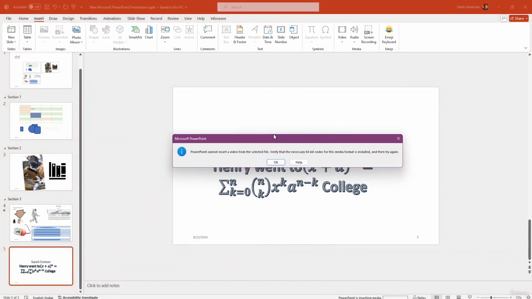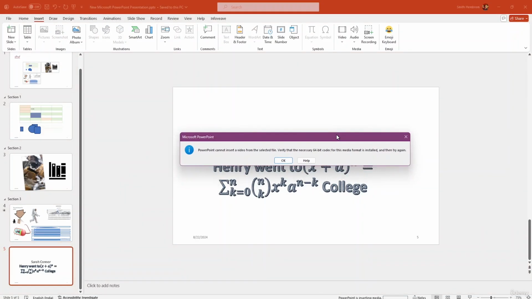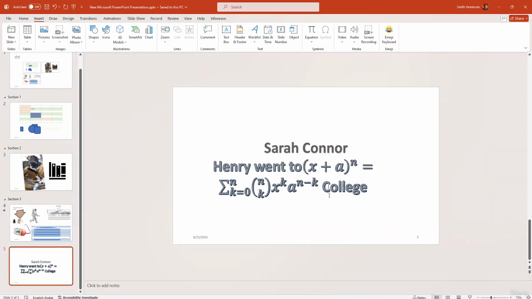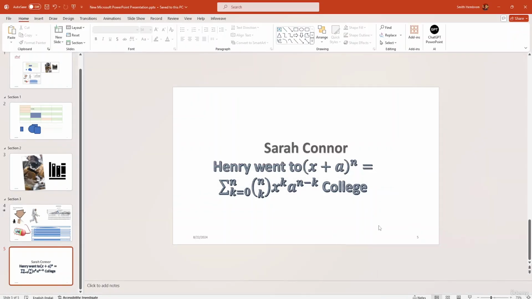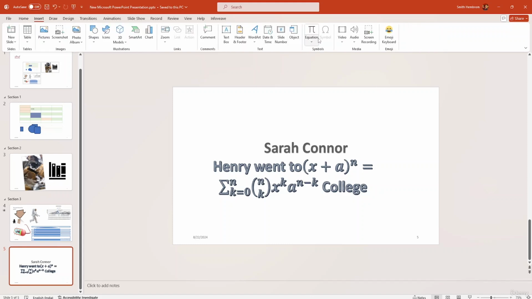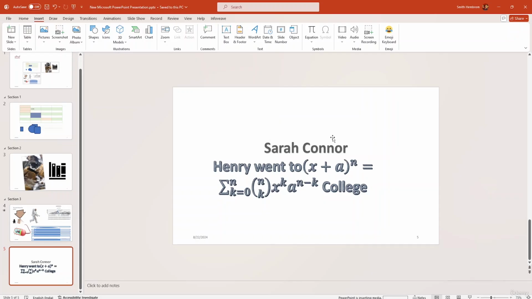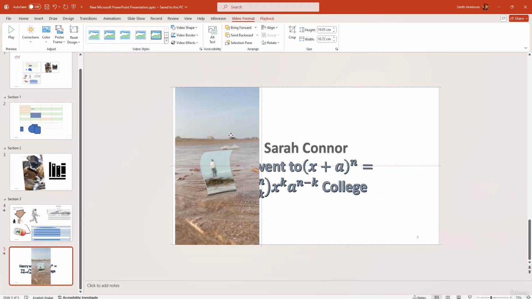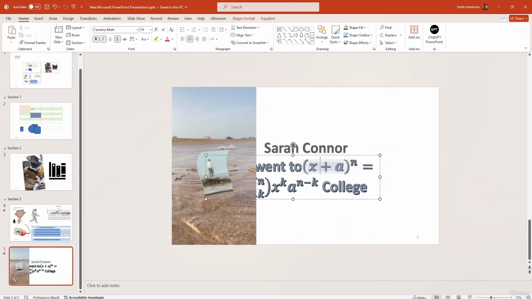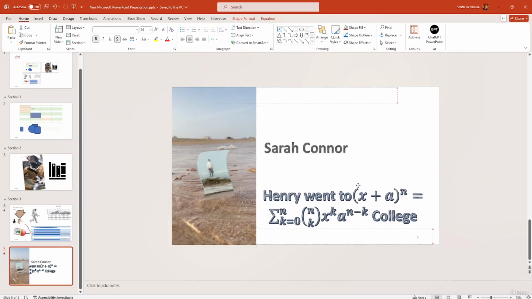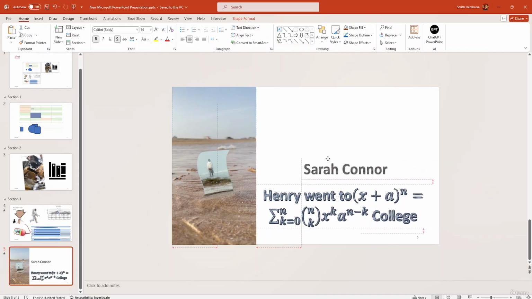Click on the video, and it says to verify the necessary 64-bit codec. So I'm going to click on OK, and I'm going to download another file. I'm going to go to insert again, video, this device. There we go. We have another video. Press on that, and there we go. We have our video applied. So I'm going to take this text over here. I'm going to keep this over here.